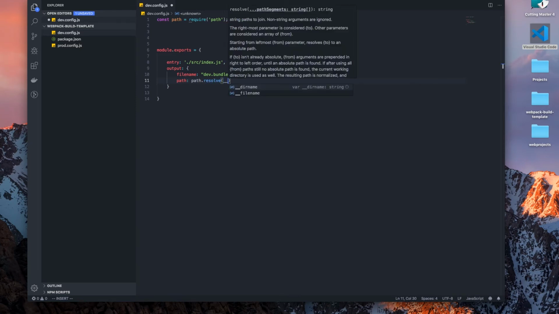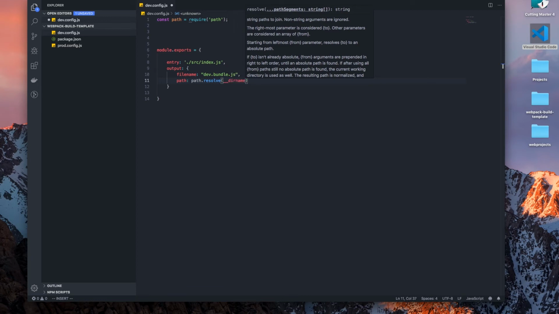All right, and so the first argument they're looking for is where this is going to be stored. So I'm going to use this as a means to say, I want to save it in the directory that this file is located in, which is dev.config.js. And then I want to name my directory, so let's just call it dist. So it would be distribution, dist for short.